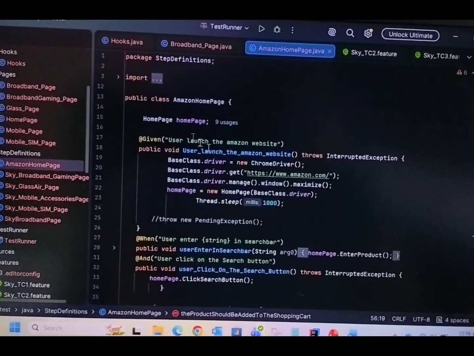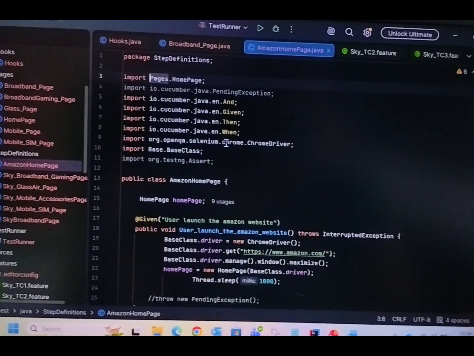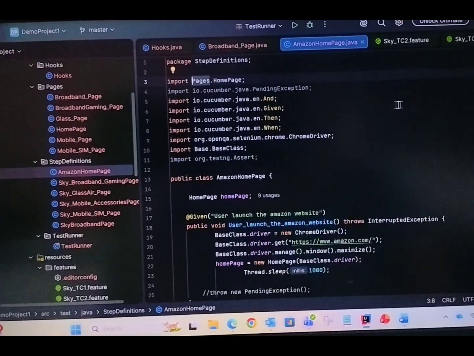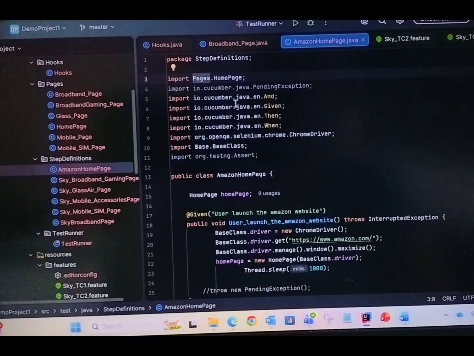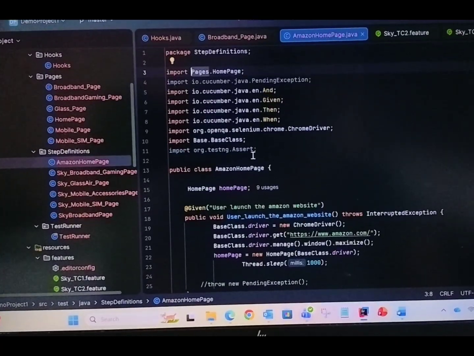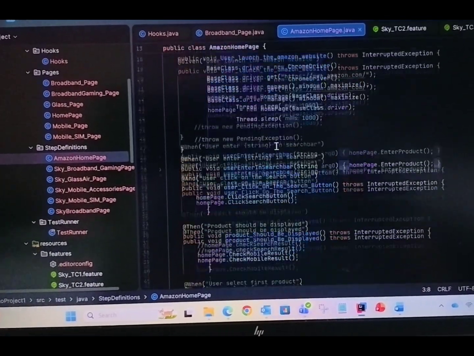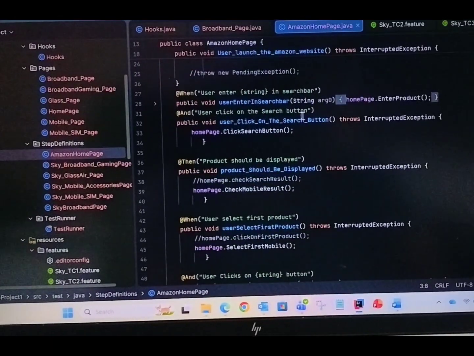Now let's see how our feature file connects to Java code. This is the step definition class. For every step in the feature file, we create a corresponding Java method using annotations like @Given, @When, @And, and @Then.